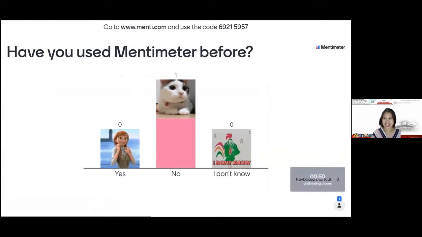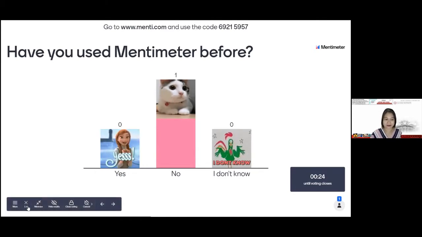On the lower part here, you could see how many have cast their votes. In our case right now, there's only you, so you have 1. And the answer of the participant will automatically reflect here. So that's one of the beauties of Mentimeter. It's interactive, right away, real time. You can see the results.